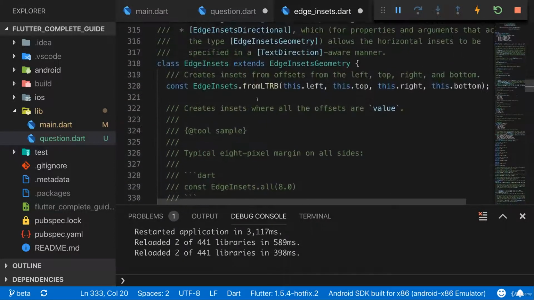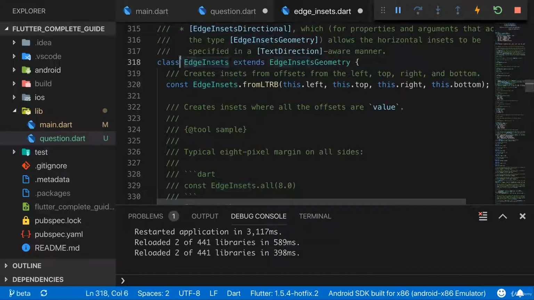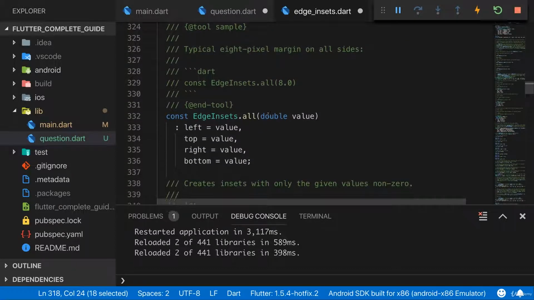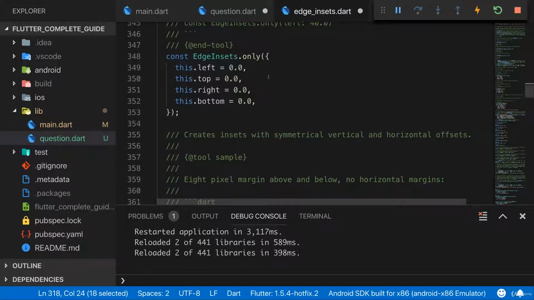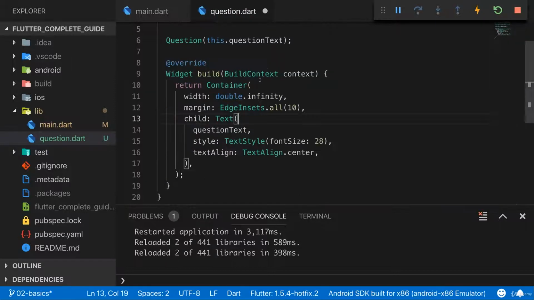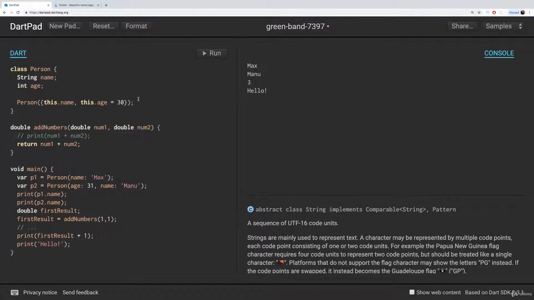Now, without diving too much into the internals here, in the end, that just means that each constructor creates a new instance of this class, but with different configurations, with different settings. And that all is just done to make it easy for you to create different edge insets, which is basically a settings container setting up spacings, setting up different edge insets containers with different configurations with these utility functions here, with these utility constructors. If I go back to Dartpad, we could have created that for person as well.